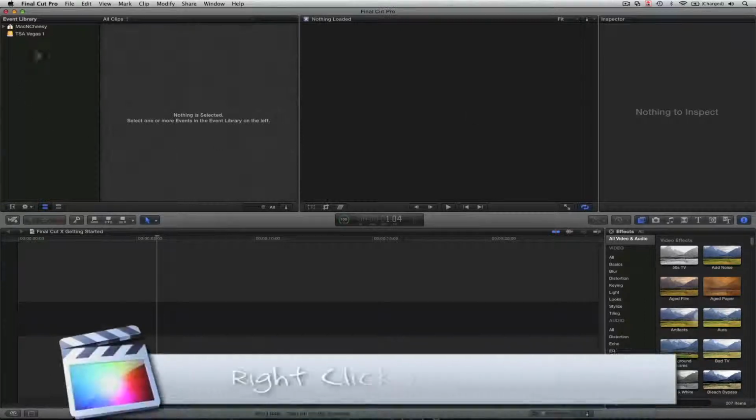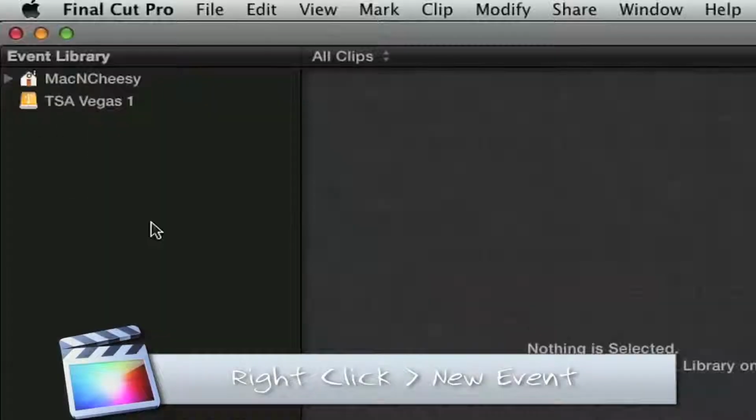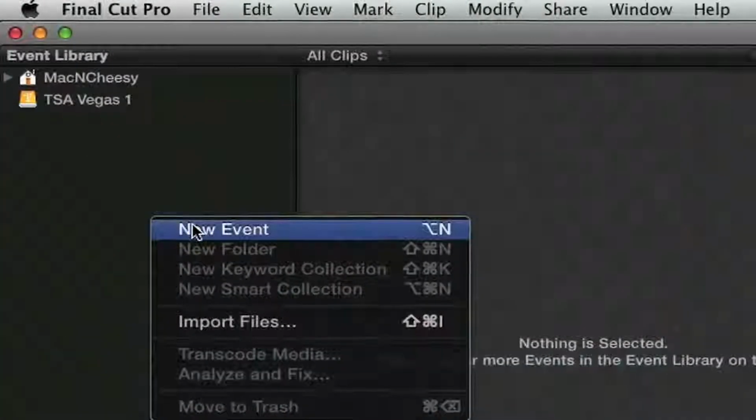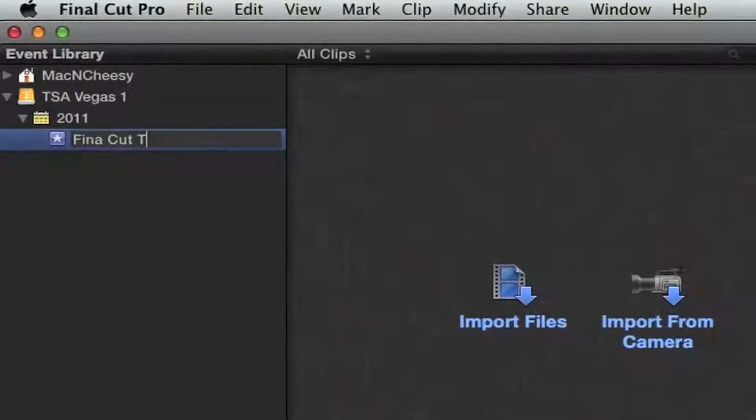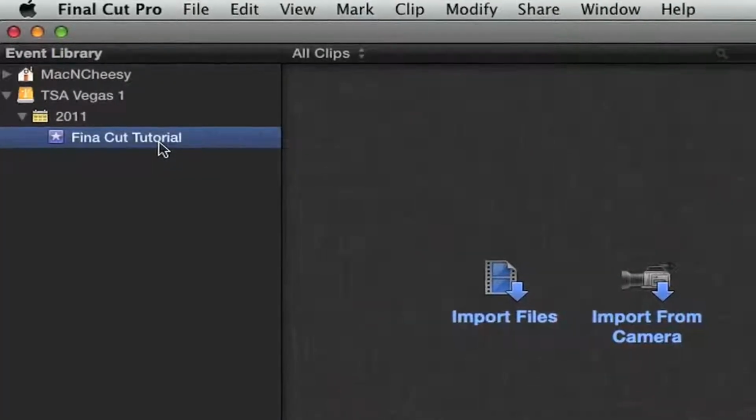So if you right click over here in your event library, before we import our footage, we need to create a new event. I'm going to call it Final Cut Tutorial.